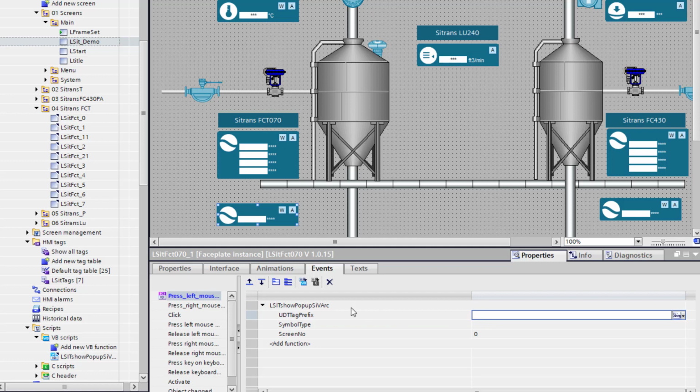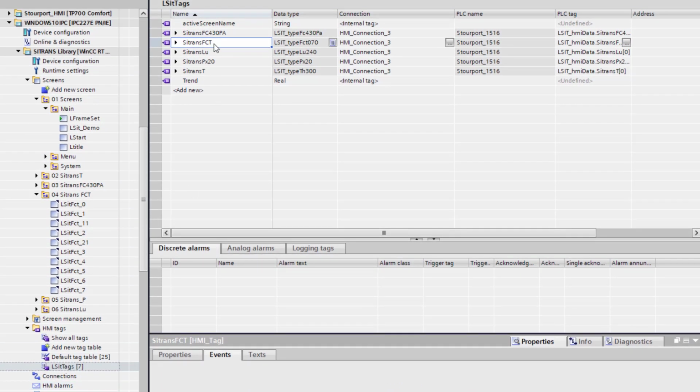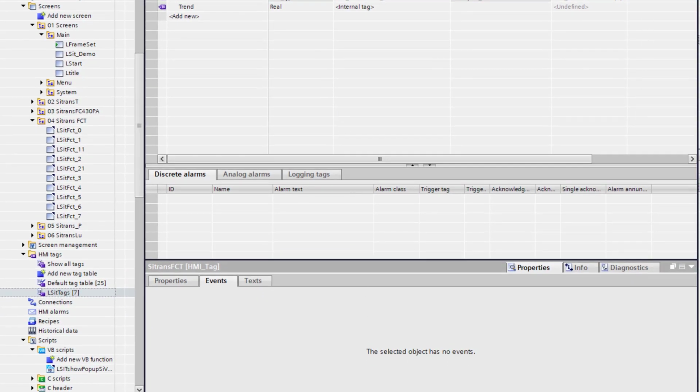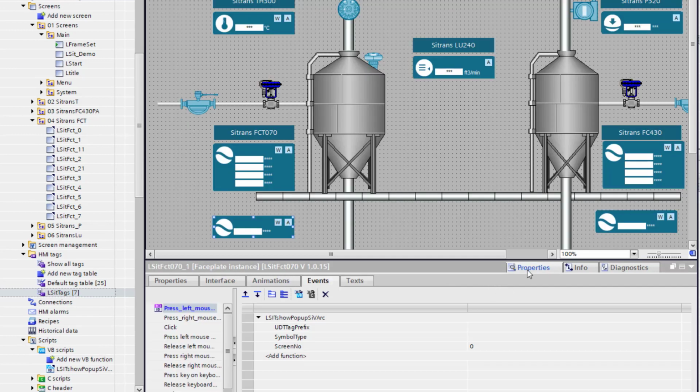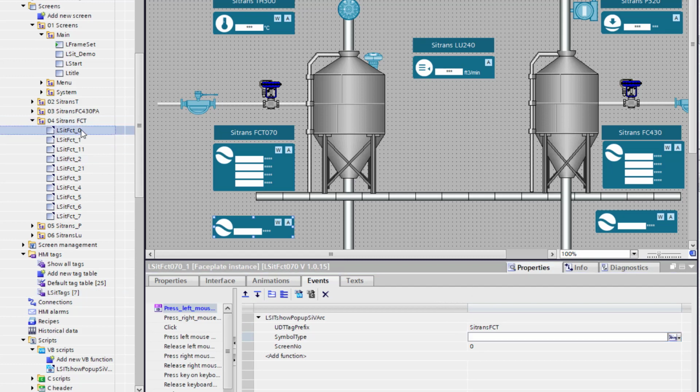If we go to the UDT prefix, that is actually the tag name here. If I go to my tags, we just need this text, and we can copy that. I'll close that, and we'll put that into the prefix. Then the symbol name is this name here. You can see the FCT, and there's my screen 0. We need to copy all of that, including the underscore, but not the screen number, because that's covered in the section underneath.